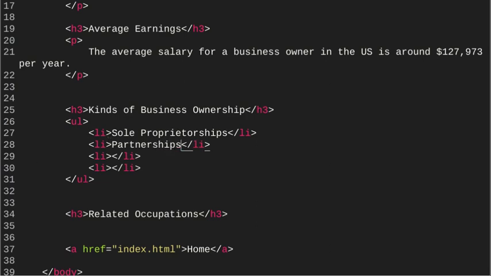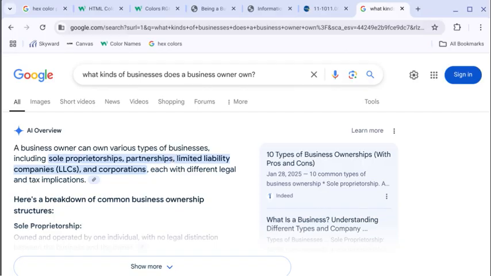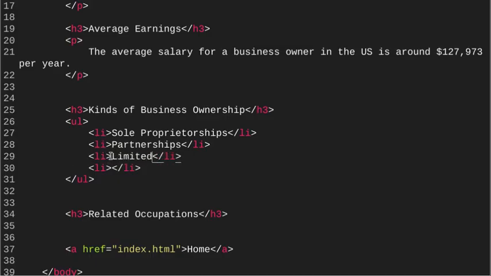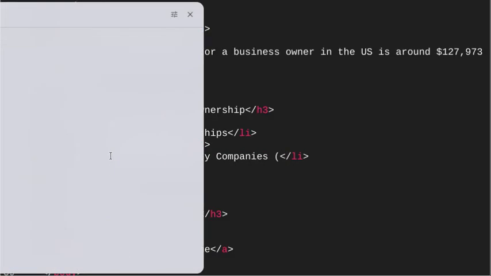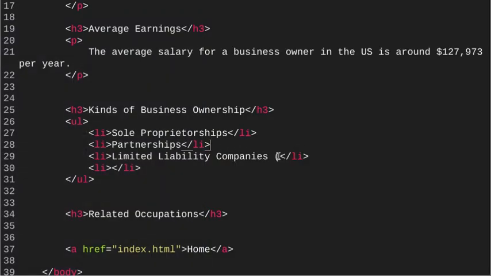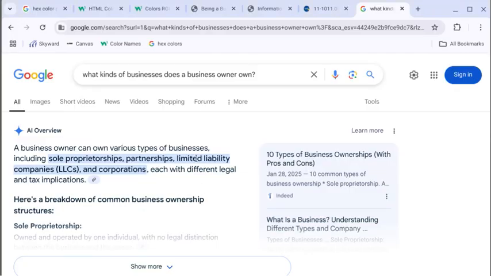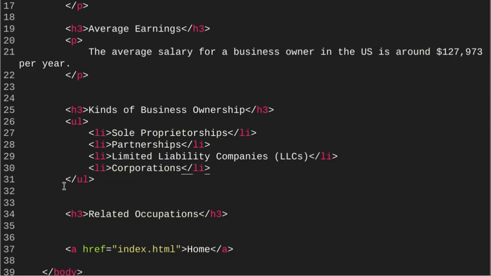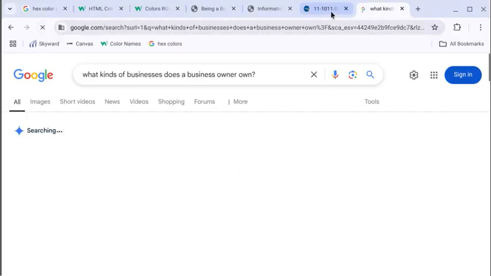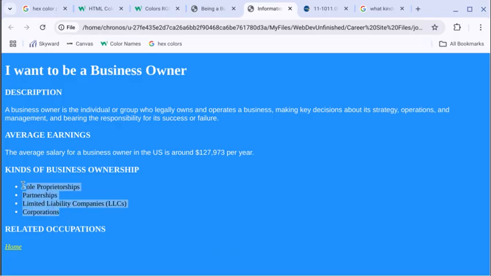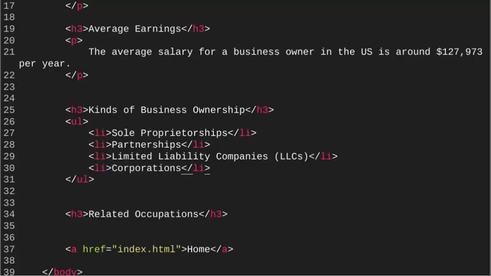Partnerships. And then the third one there, limited liability companies, also known as LLCs. And then finally, corporations. So let's take a look, just make sure I got those, limited liability companies and corporations. So I'm going to save this and reload, not this page right here, but my job info page, and sure enough, it's filled those in for me. That's very nice. Okay, so I have those in there.